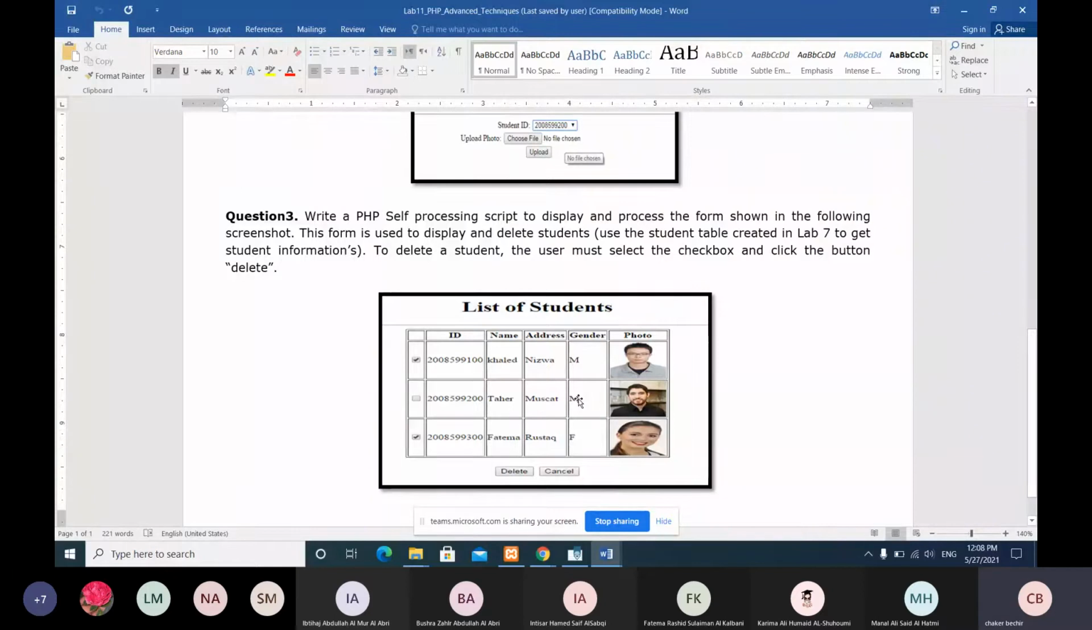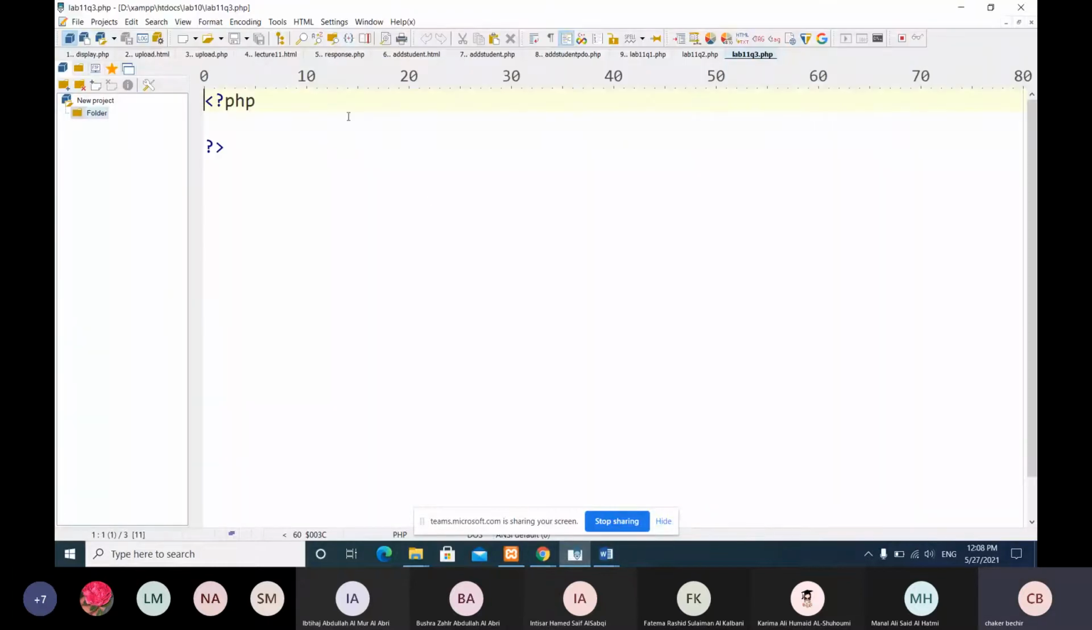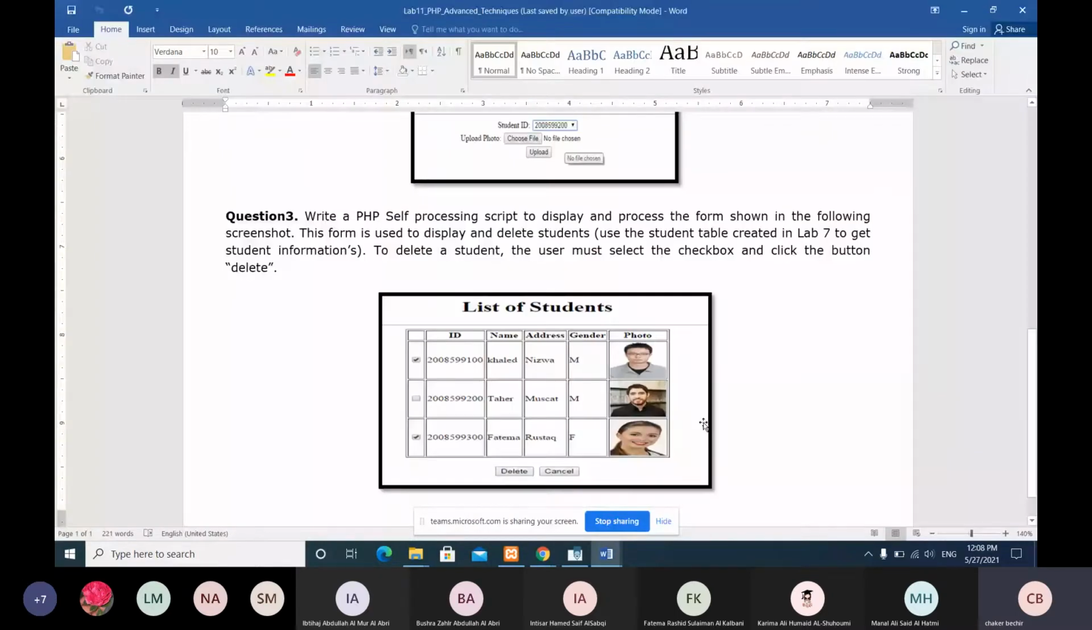Okay, so here we will answer this question now. I will create a new PHP file. This is for question 3. Then I will create a form. It's a form, this one. This one, as you can see, is not only an HTML table, it's a form. And inside the form, we have what? We have a table. As you can see, we have two buttons, delete and cancel, submit and reset button. But inside the form, we have a table.